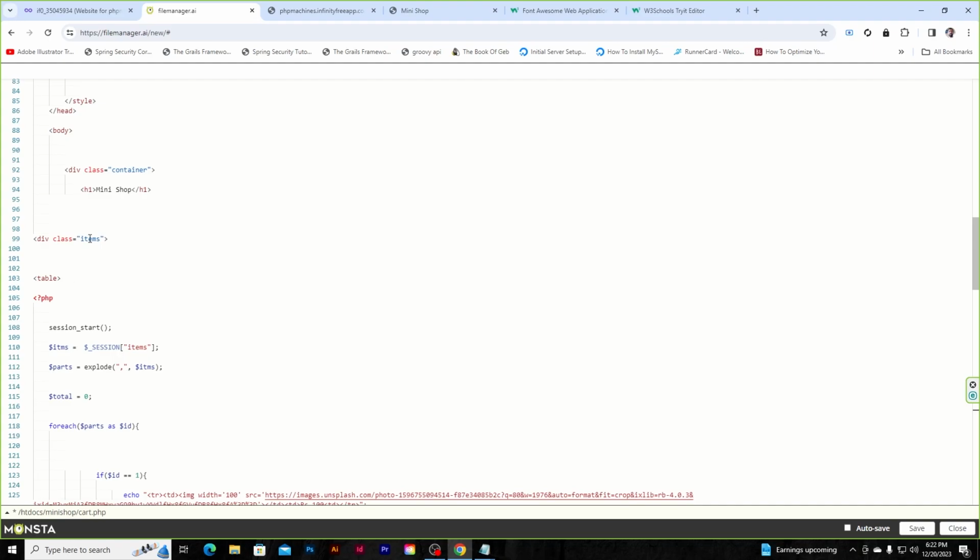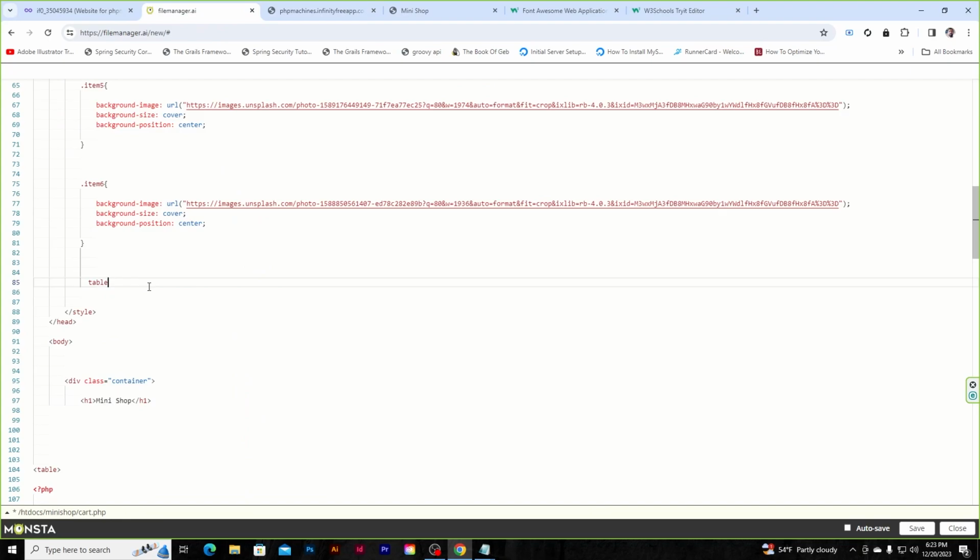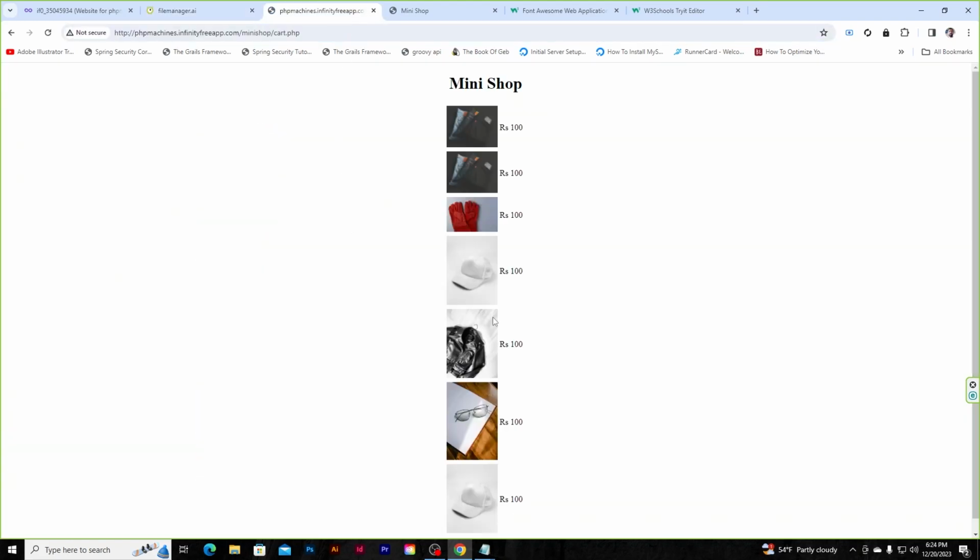And now let's add styling. What we can do is set margin left as auto, and margin right as auto. Okay, so that is how you can center our table. So this will now center our table.